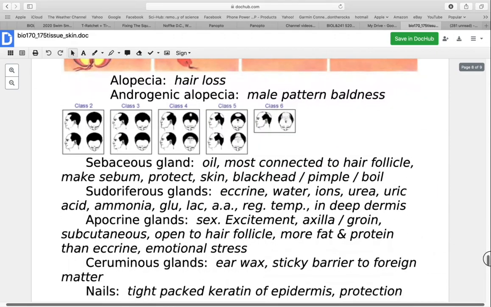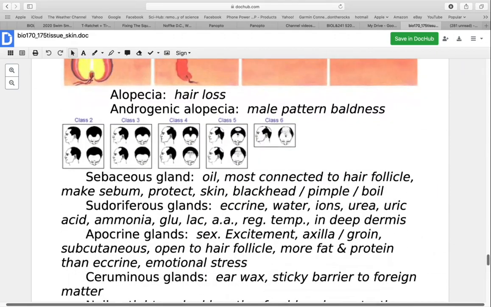Alopecia is hair loss. Androgenic alopecia is the male pattern baldness type of hair loss. This is on the X chromosome. We call it male pattern baldness. It can occur in females. It's just a lot less common because it is on the X chromosome and a female gets two of them. A female can have a more varied pattern of this as well.